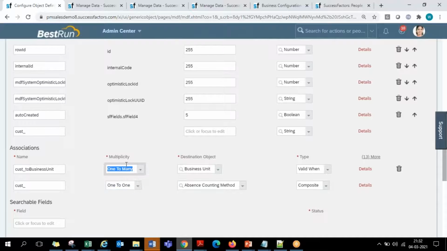Okay, so one-to-many. Is there a particular reason for that? That's a technical prerequisite, no particular reason. SF mentions it in the guide. We have to follow that.